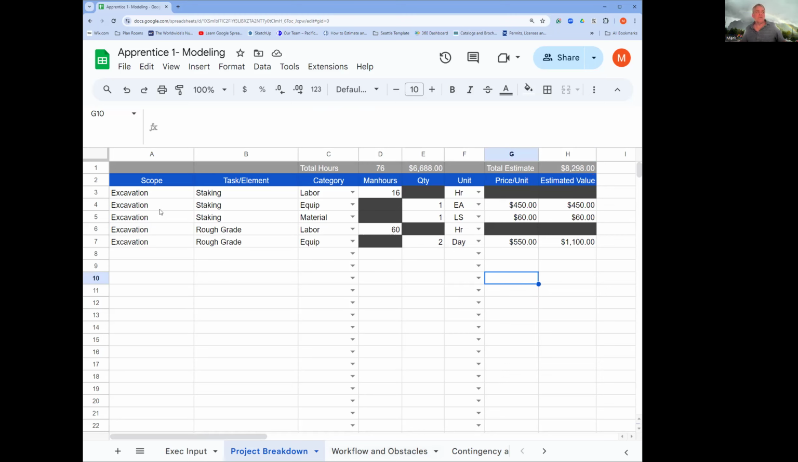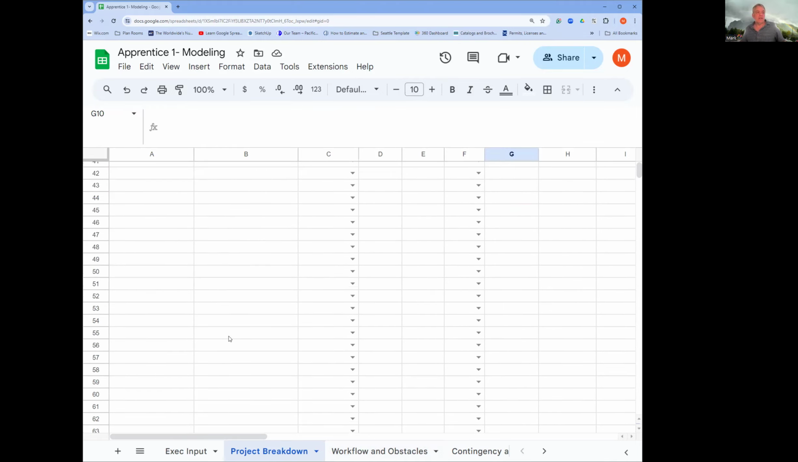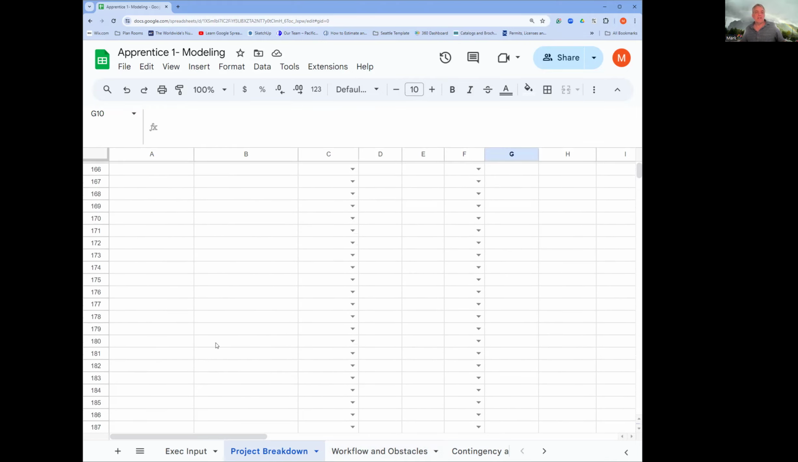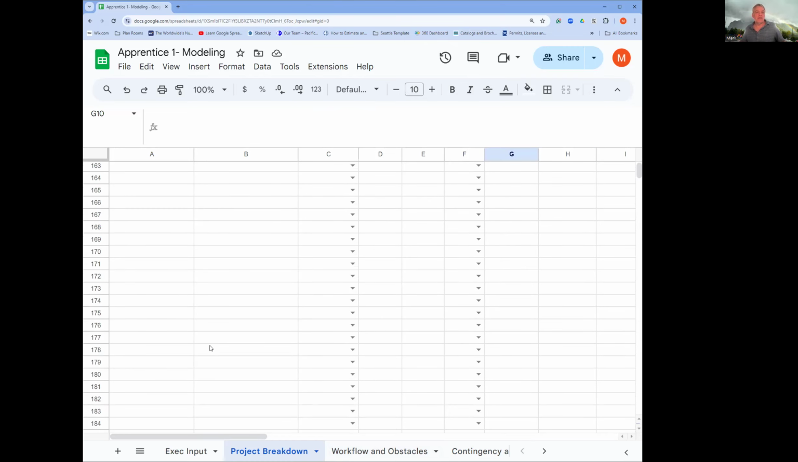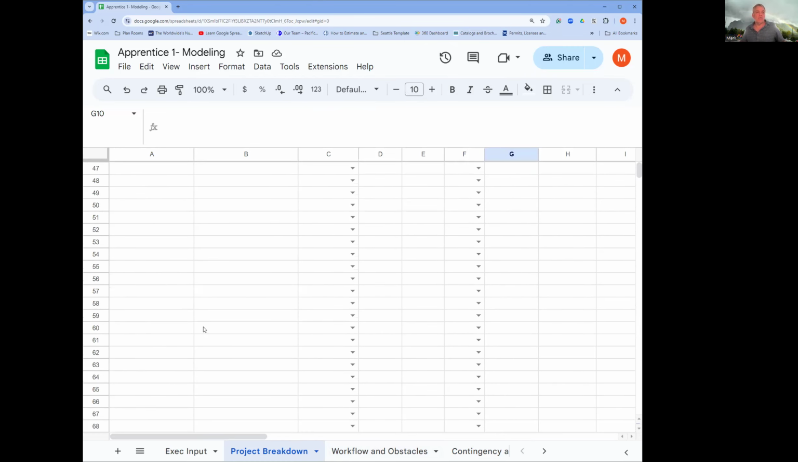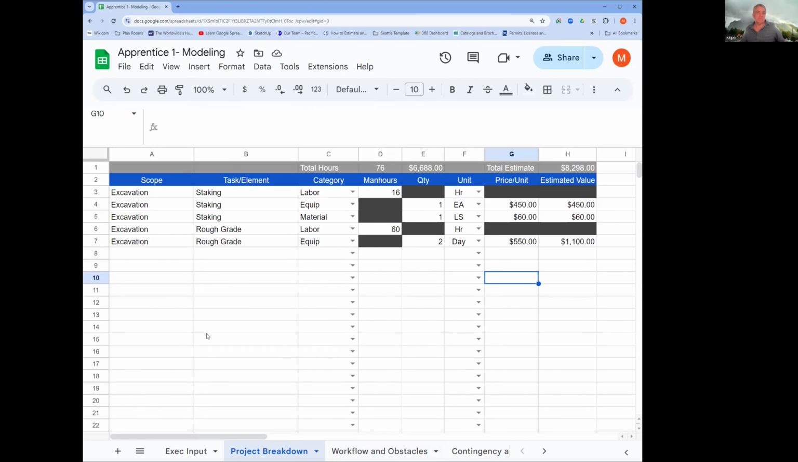So you go down the line and you write everything you can think of, equipment, materials, the whole works based on your scope and your task or element. And you just keep going down the line. No matter what, you can keep adding more and more rows all the way down to 1,000,000 if you want. All the information for the executive input page is going to be obtained from the top row. So that protects you so you don't have to mess around with anything down below.